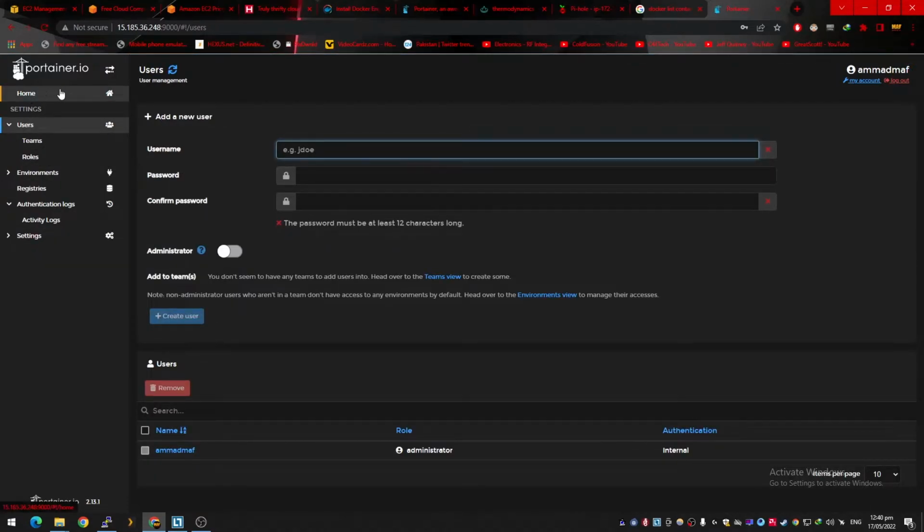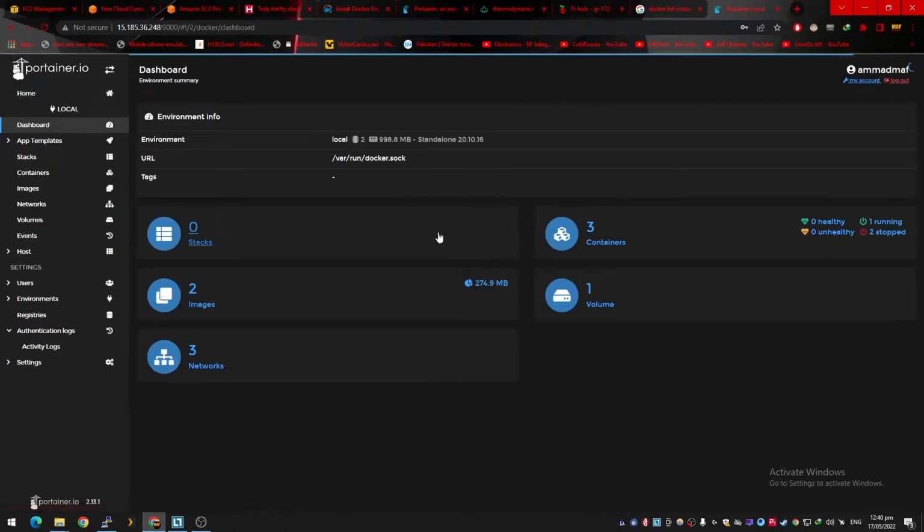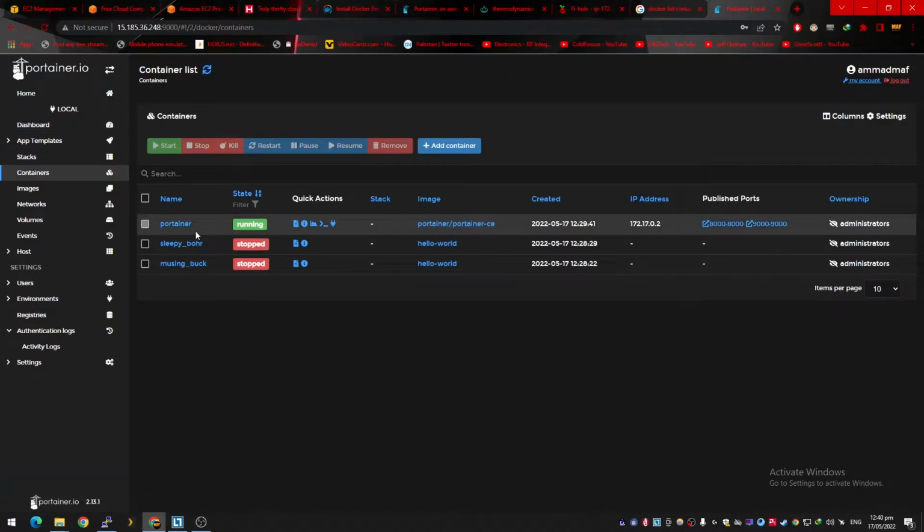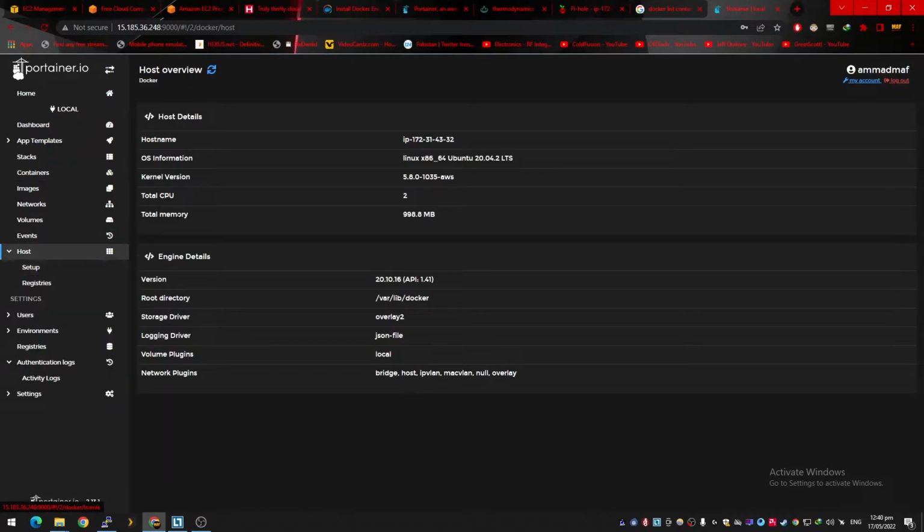users. Right now we have 3 containers, but only one Portainer, which we are currently using. Its framework. We can check about our host, which machine we are using, which version of Ubuntu we are using, total CPU, total memory.